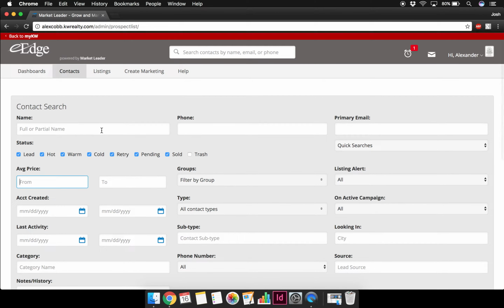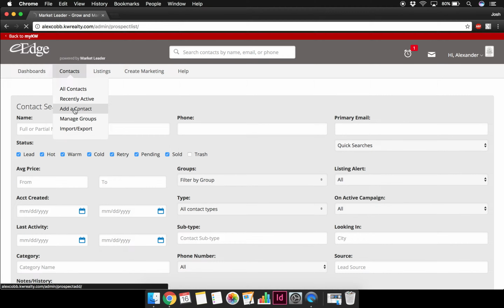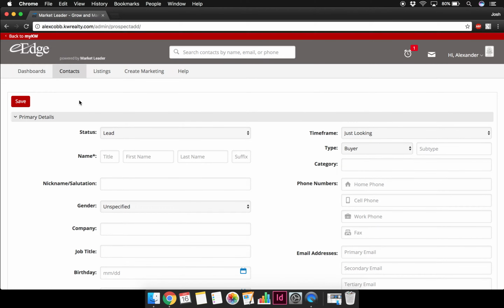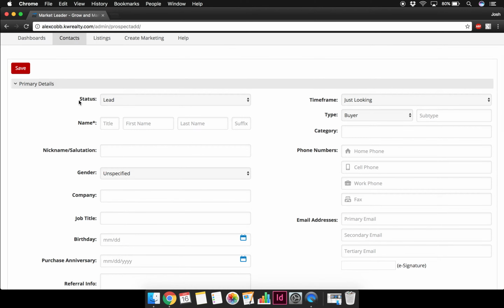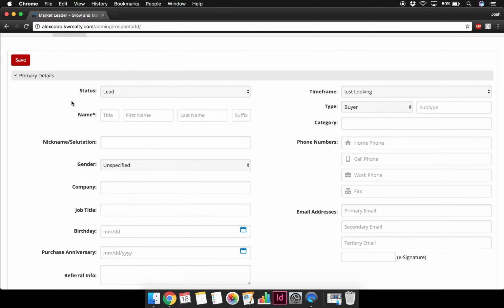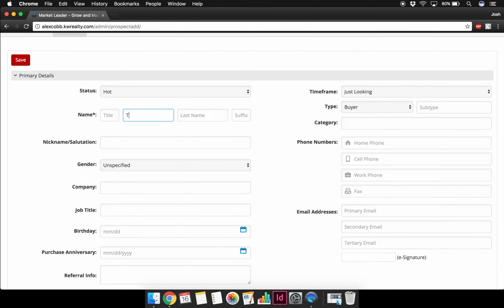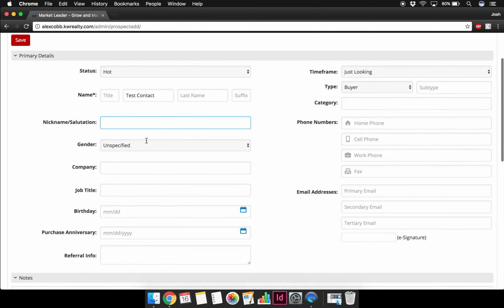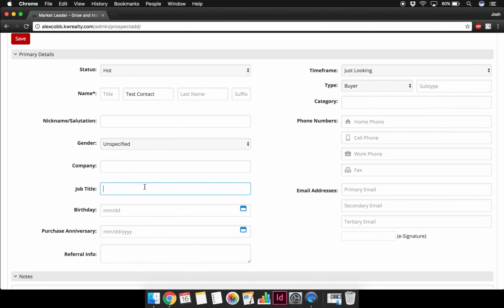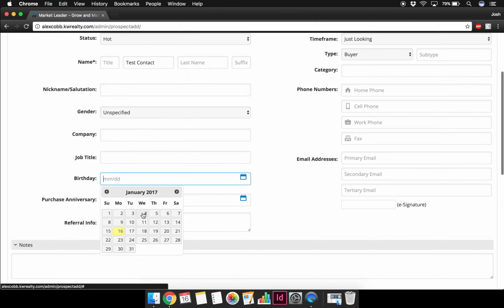To individually add a contact into your system, go back to the top Contacts tab at the top menu bar and click on Add a Contact. From here, this is where you will be able to enter all the information for that contact. Some of the fields include their status, entering their name, their nickname, gender, their company, job title. You can enter their birthday, where you will receive messages of when all your contacts' birthdays are to send a reminder.